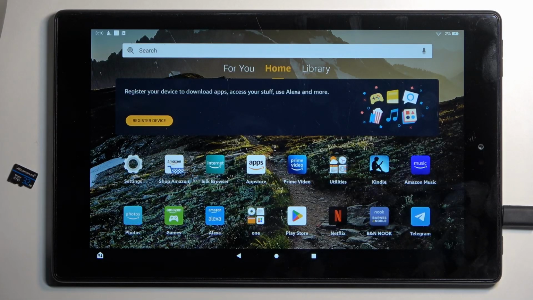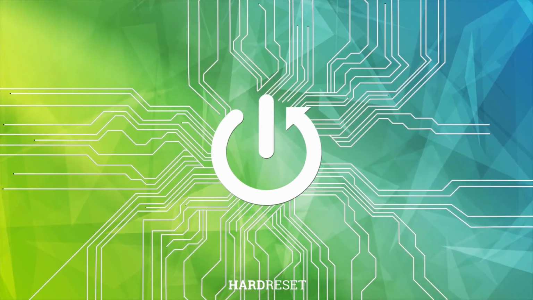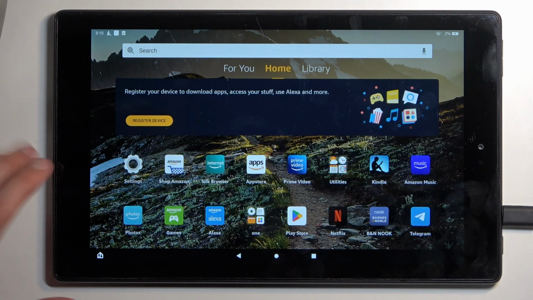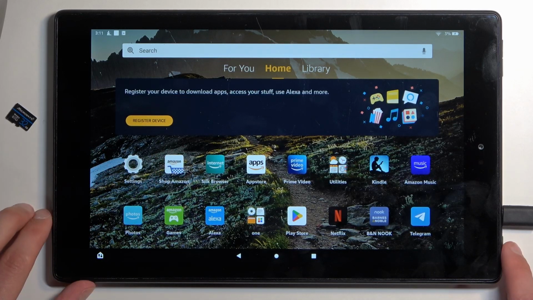Welcome. In front of me is an Amazon Fire HD 10, and today I'll show you how you can insert an SD card into this tablet. This tablet only supports the storage, so no SIM support, at least not the one that I have, so that's what I'm going to be showing it on.